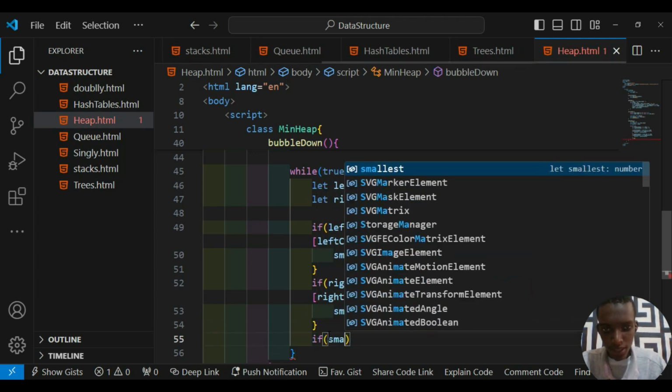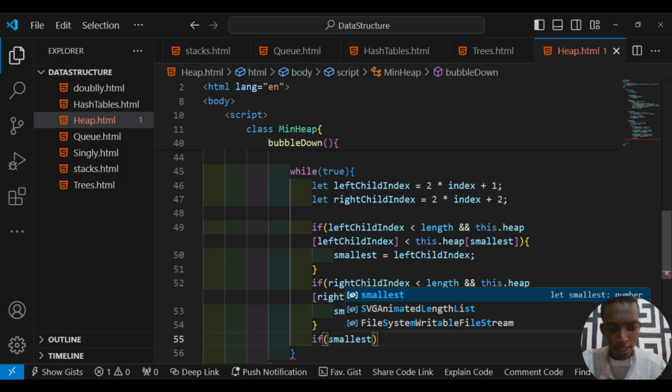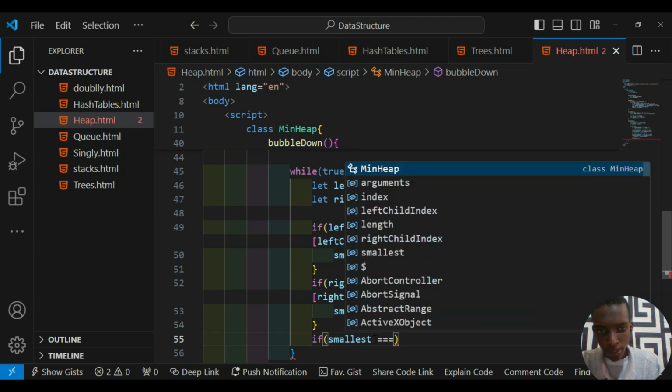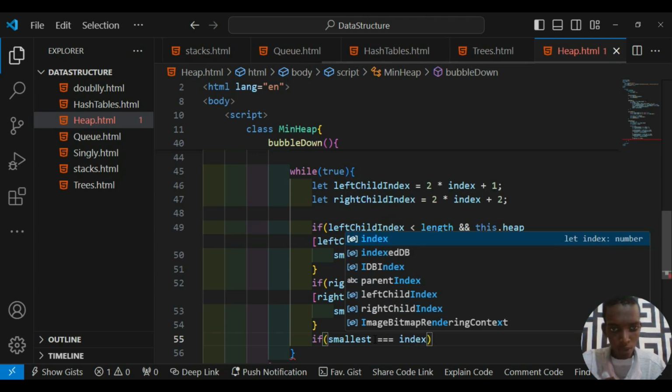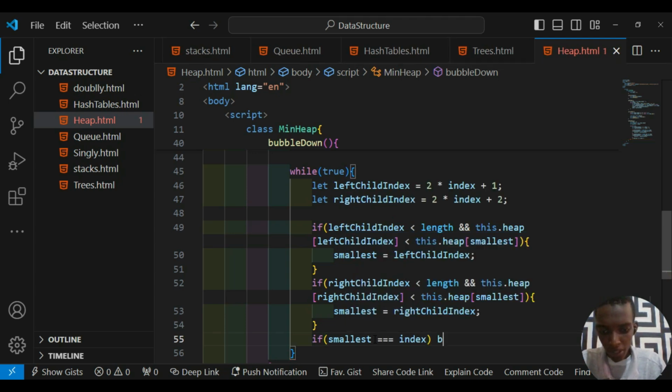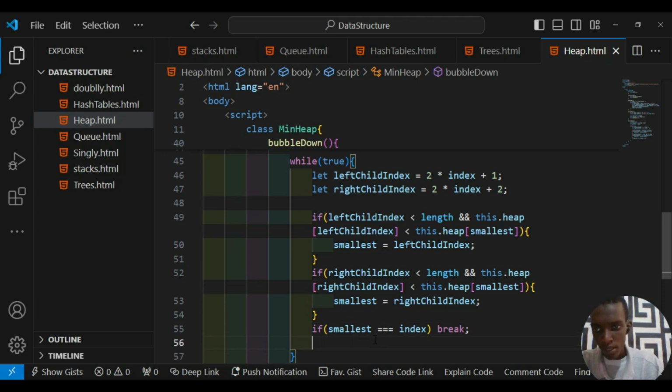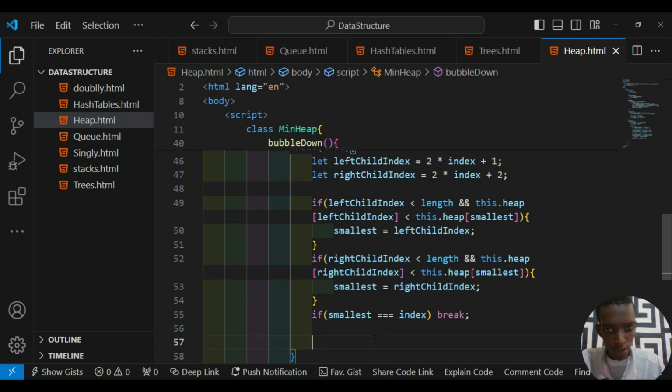Now the next part, we say if smallest is equal to index, now what should happen? Now I'm saying break. We're just saying that if no swap is needed, then it should stop.